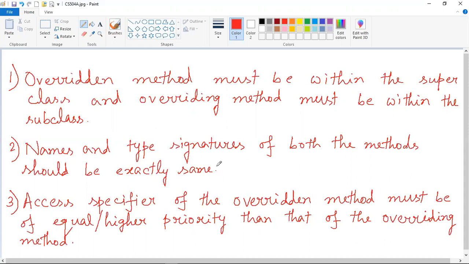But in case of method overriding to occur, all the things should be same. The names as well as all the type signatures, like the return types of the methods, the parameters and the data types of the parameters, the number of parameters, all the things should be exactly same for both the methods in order for method overriding to occur.